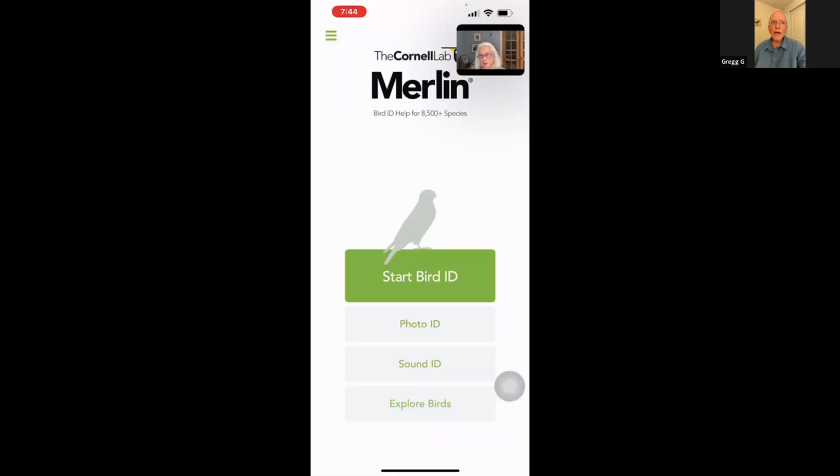Right. Are you aware of whether Cornell offers a class for beginning use of Merlin? I think there might be a class. I'll have to look that up and see if there was one. There could be, but I don't know for sure.